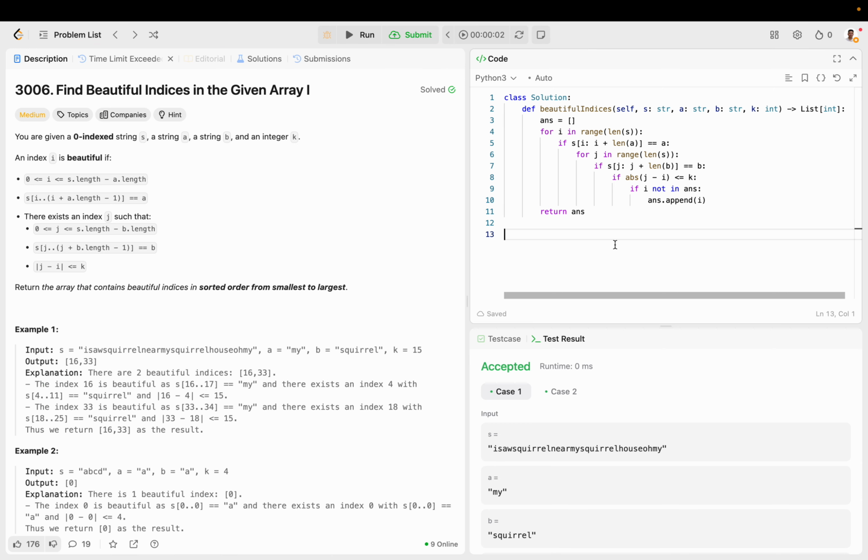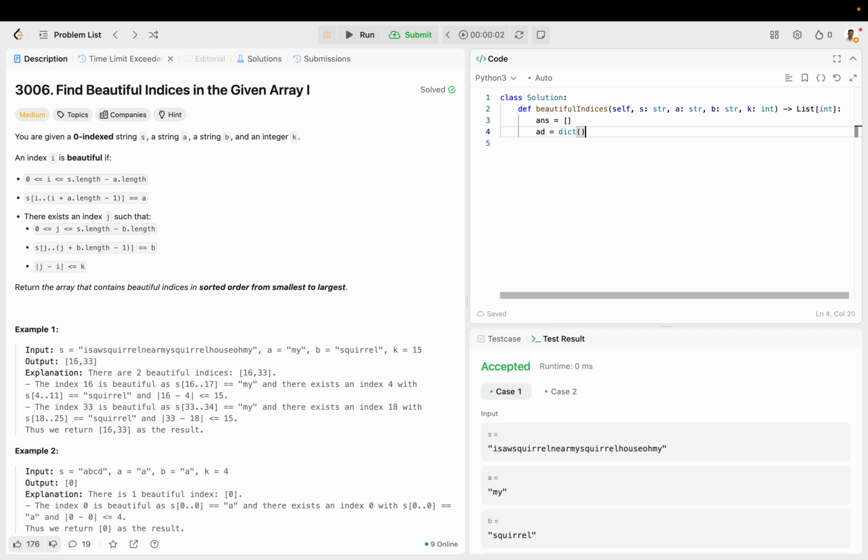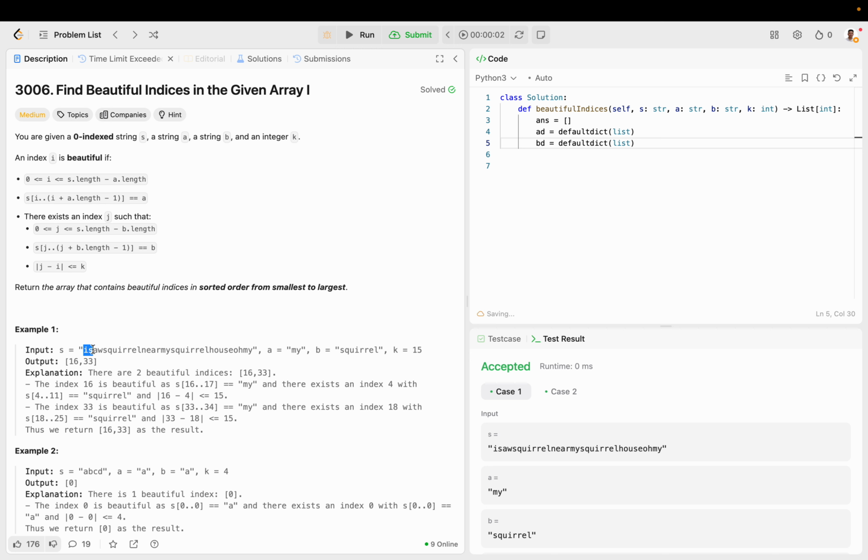So instead, the idea I came up with is let's just go through every subarray of size A and of size B and keep track of where the start is, right? Because we want to know where the start is. So let's create a dictionary for both, a default dict of list, because we want to keep track of everywhere where it starts. For example, IS starts at index 0, SA starts at index 1, same with B.